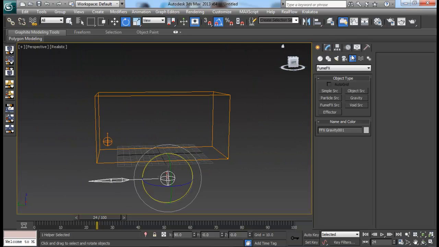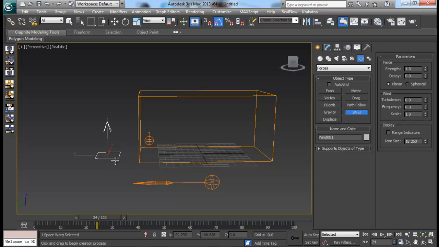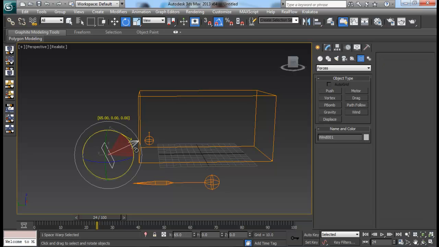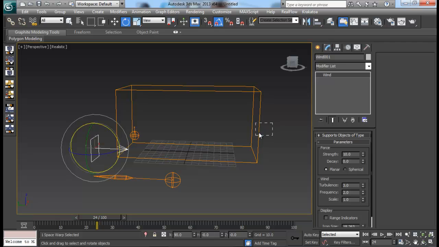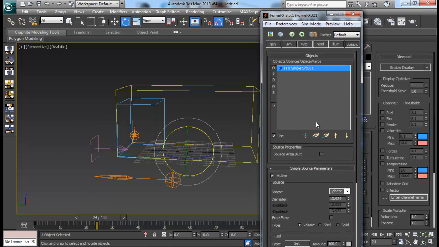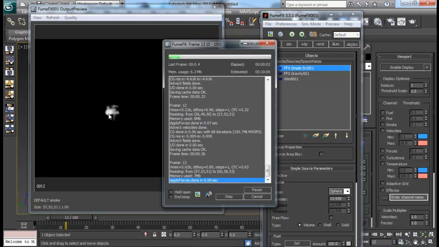Also I'll be adding a wind as well, so that we'll get a bit more turbulence and a bit more pushing of our smoke. And let me bump the strength up to 10, turbulence maybe 3, frequency 2. Okay, I guess that'll be fine. Let's add them to our FumeFX as well, this one and this one. So now let's do our sim. Okay, now we can see that the smoke is rising this way.